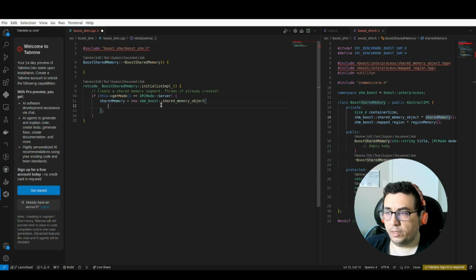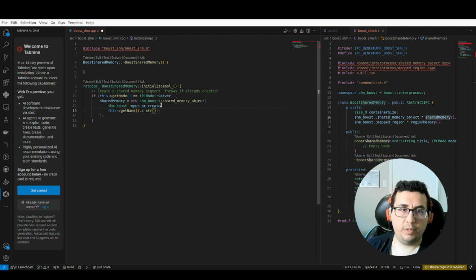So first we're gonna define how you're gonna behave for the creation process. We use open or create, which means if it exists, you just open it, and if it doesn't exist, you create it. And then we need a name. There is a method from our upper class, but this method doesn't know what a std string is, so you need to convert your string to an understandable C string.